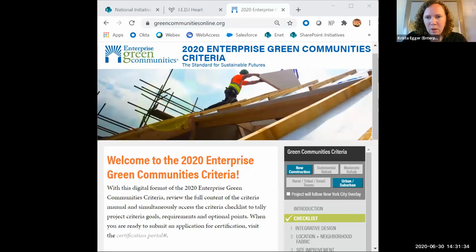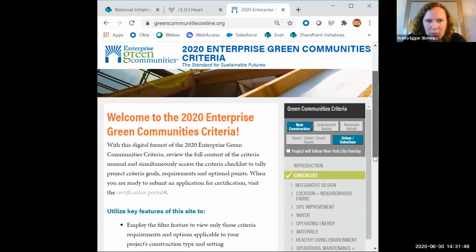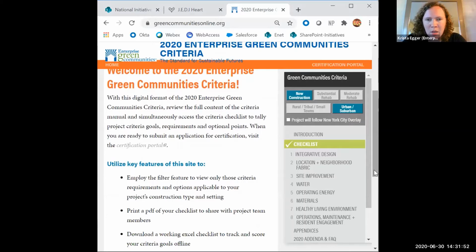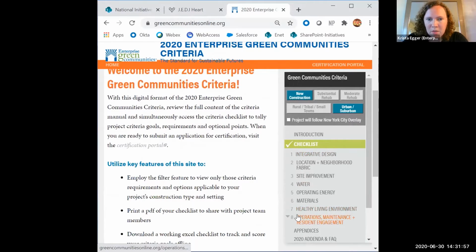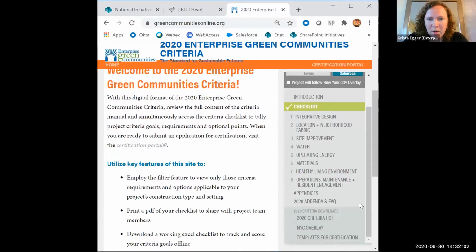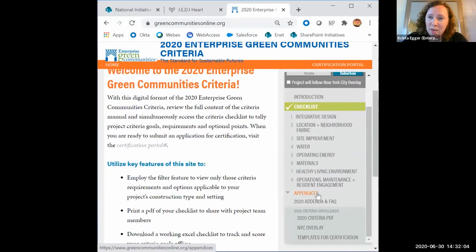If you go to the web address that I put in the chat box just a moment ago, you'll go to a web page that looks like this. This is the 2020 criteria site. This is the home page. Over here on the right-hand side of the page is the navigation bar where you can navigate between the 8 different criteria categories of 2020. You can visit the appendices that include the definitions for what is a substantial rehab project, what is a mod rehab, what is rural, what is urban, etc.